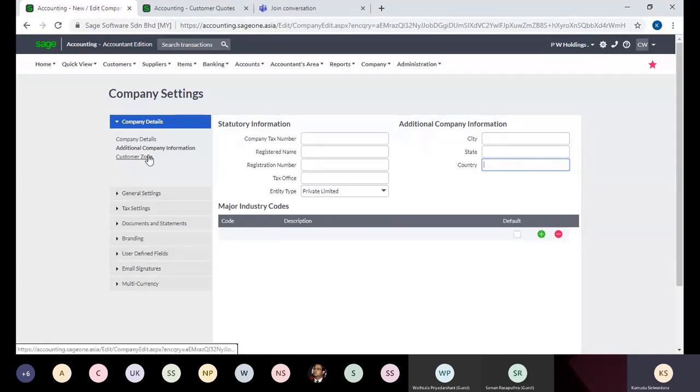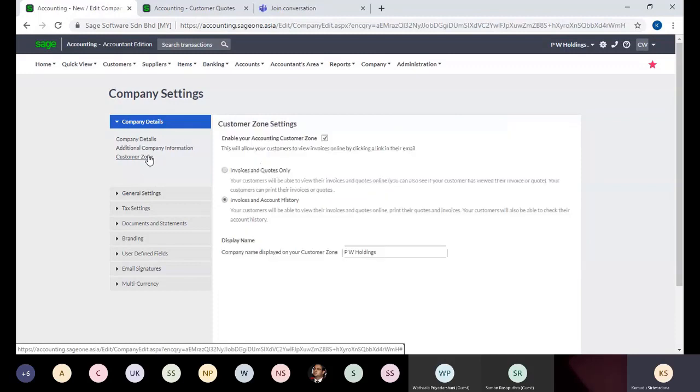Okay, next we will move to the customer zone. This is a special feature in Sage Business Cloud Accounting. If you enable this option, the accounting customer zone, your customers can also view their invoices, their receipts, and their statement or outstanding online. That doesn't mean they are logging into your system. When you send emails, you can send the email with a link, so customers can click that link and view their invoices, receipts, and customer statement.